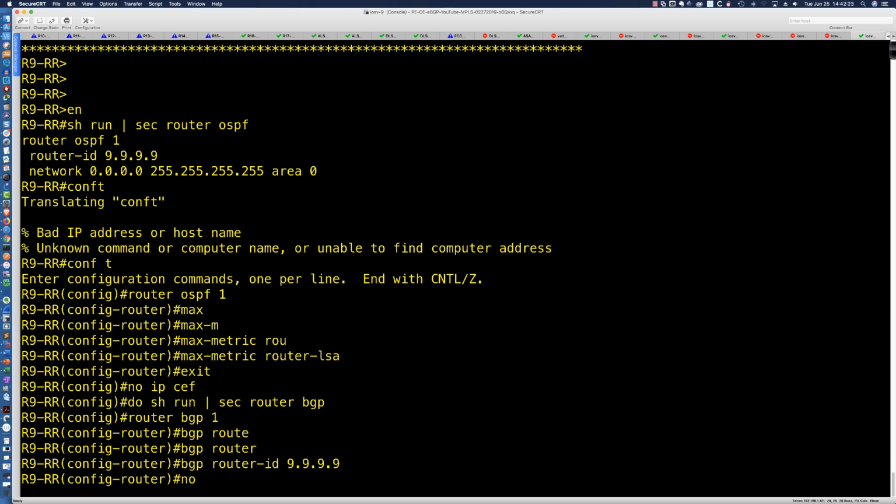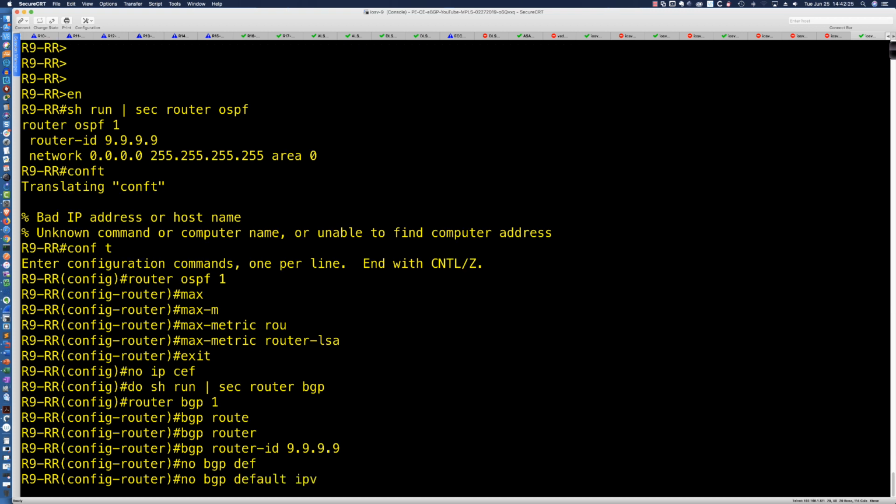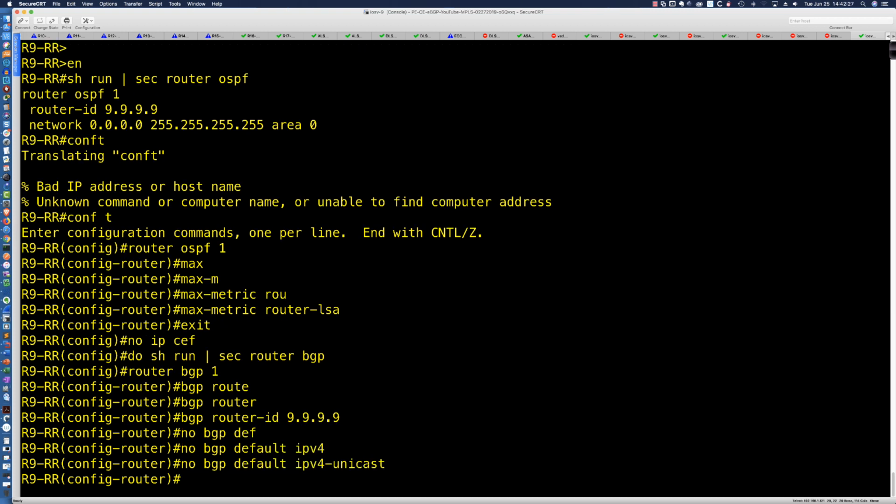So let's go ahead and say no bgp default ipv4-unicast, right? Remember, this is actually the use case for that command: a service provider environment, because the peerings here are going to be VPNv4. And I don't want, for whatever reason, one of these other BGP peers to establish by accident a peering with router 9.